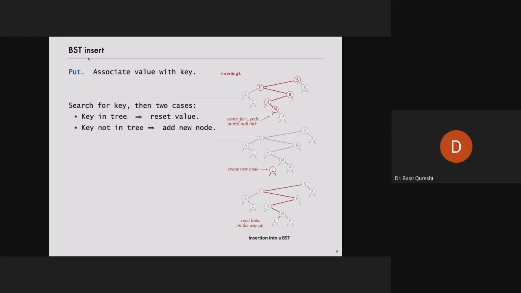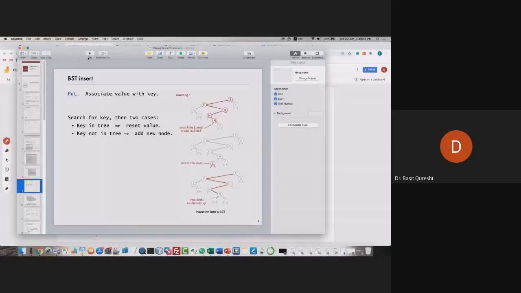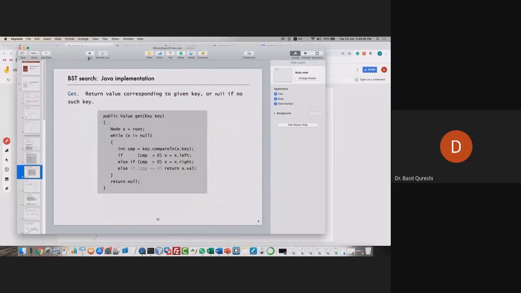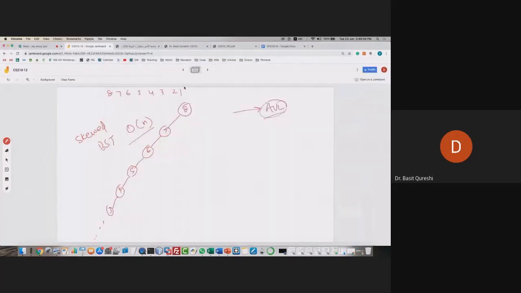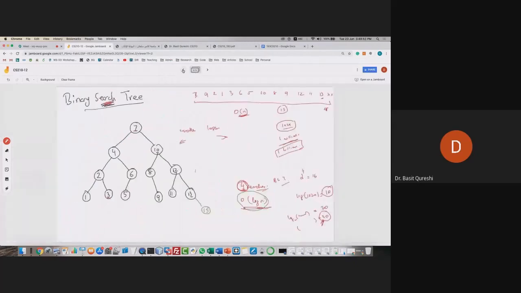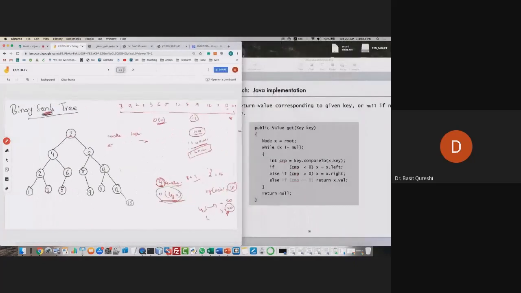Okay. So just to understand, I'm going to keep this here and just give you a demo of this. Let's play it on this tree.